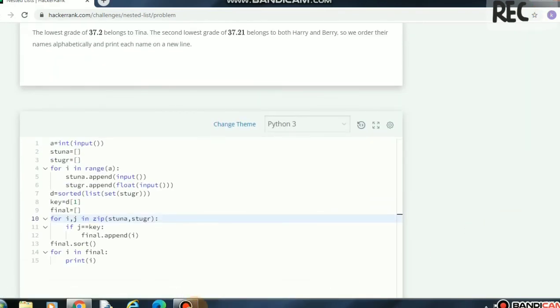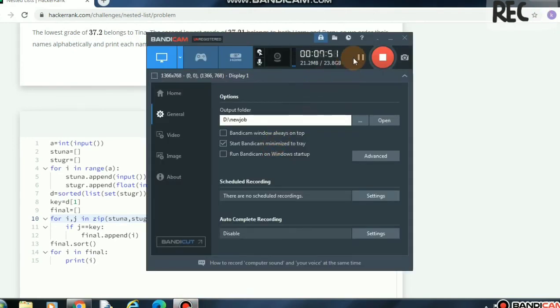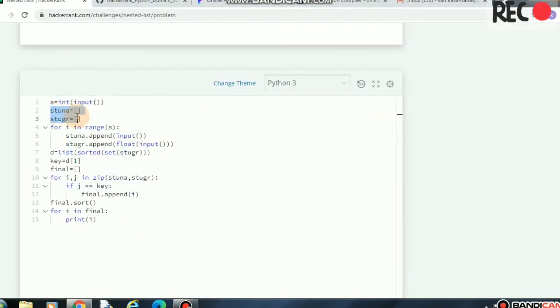Yes, that is the right answer. Okay, what did we do? We first get an integer, then we make the student's name and student's grade empty lists. Then a for loop runs 5 times to get the input of the student's name and grade value. Then we apply set to remove duplicate values, then sort the values.